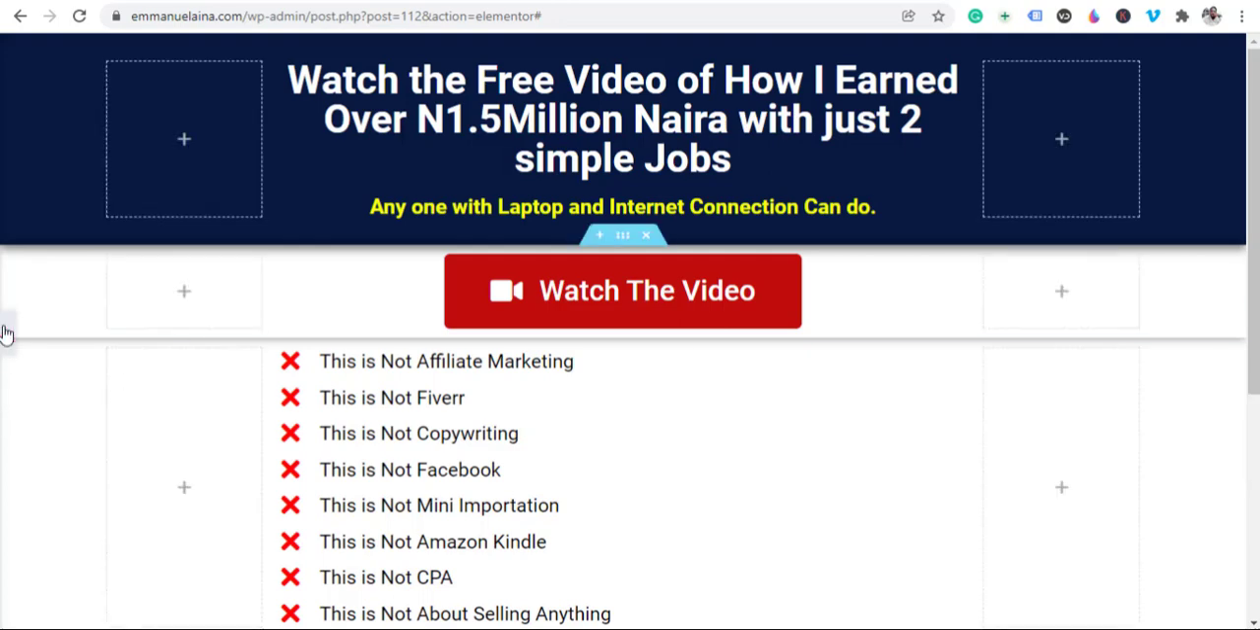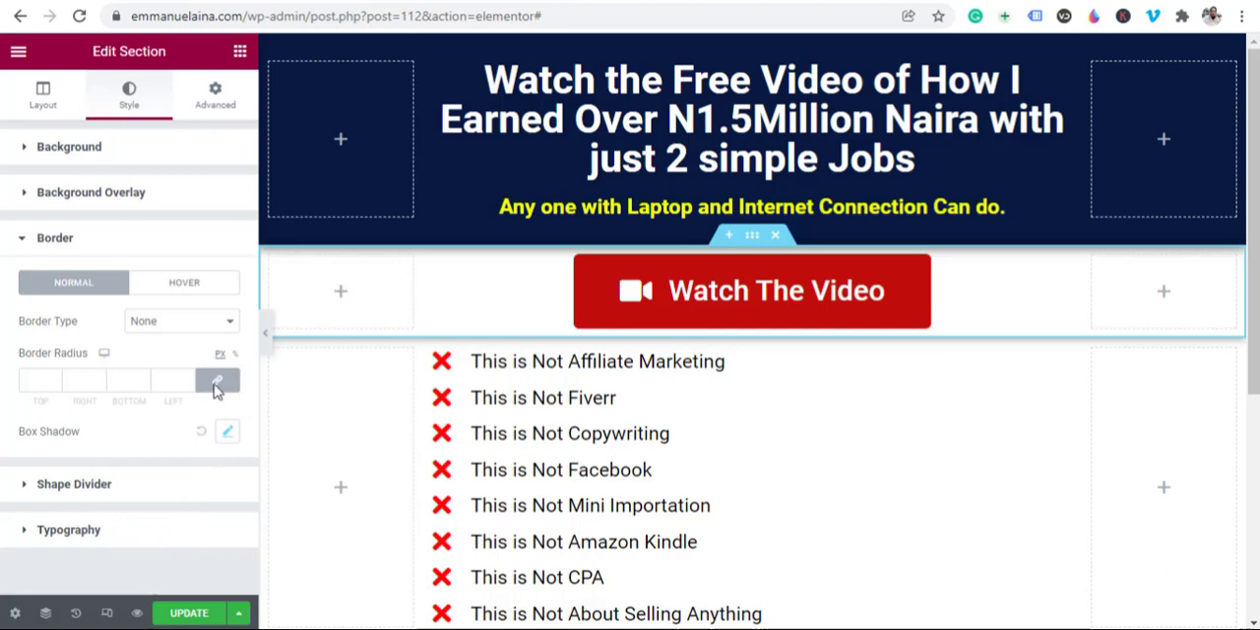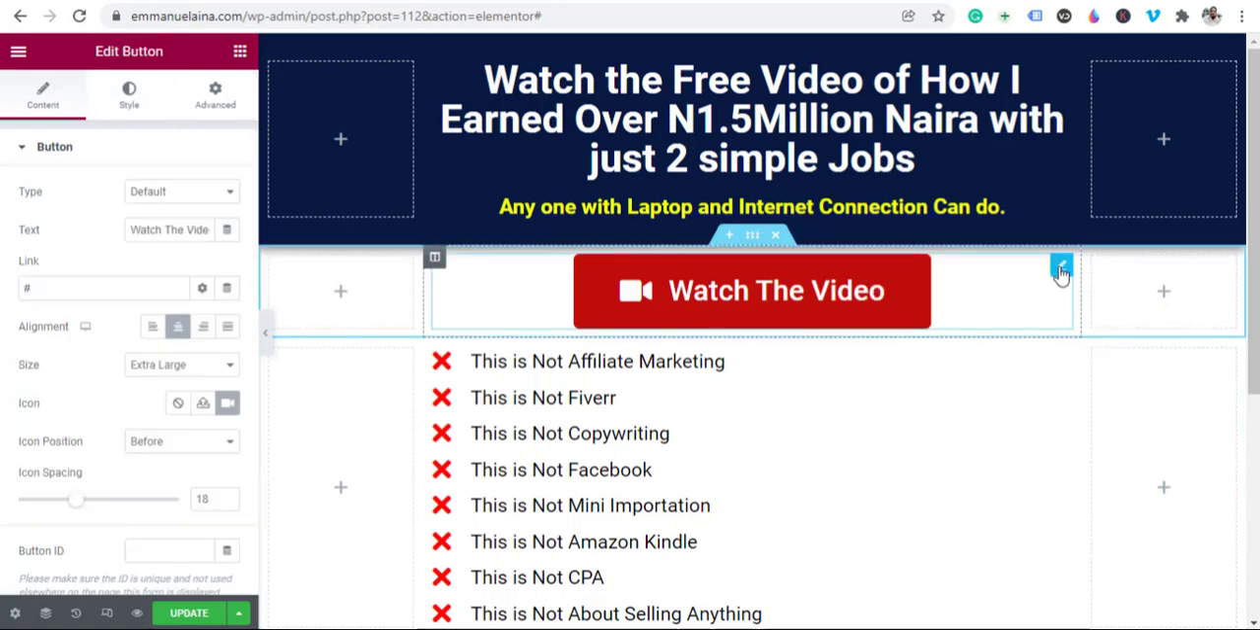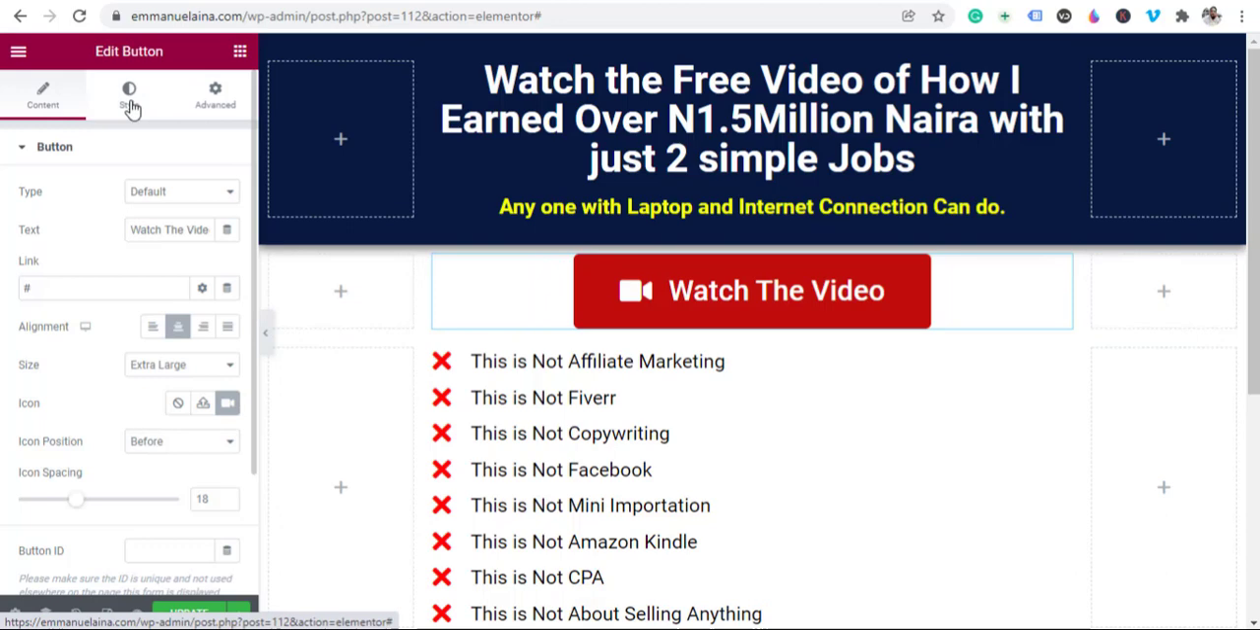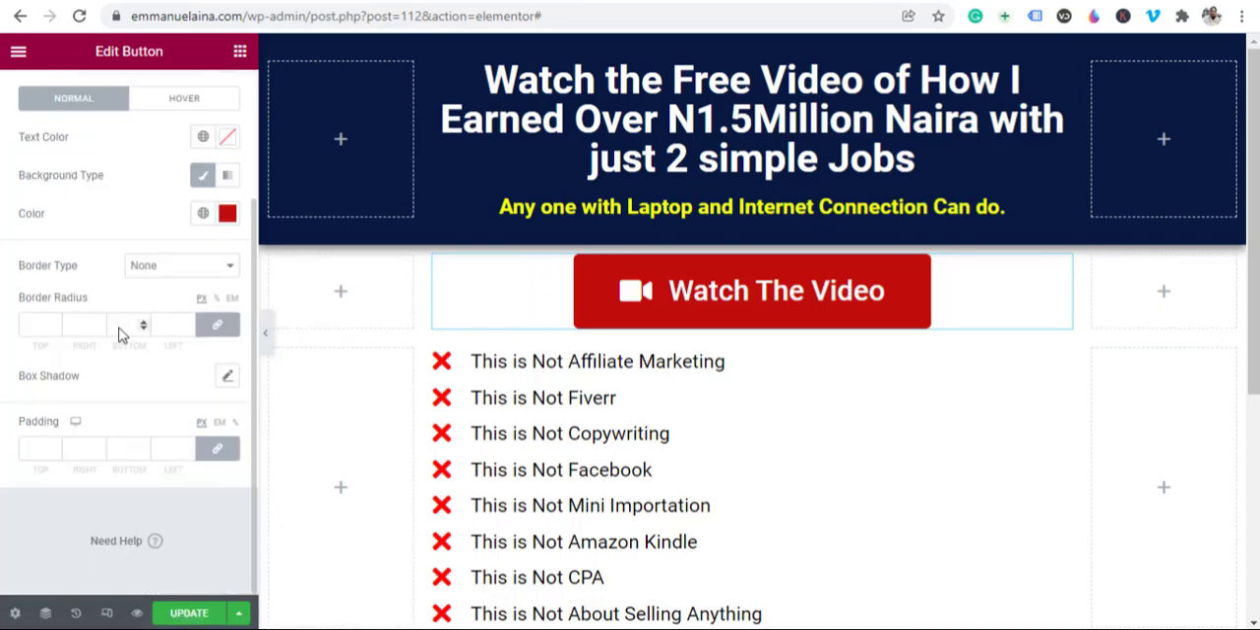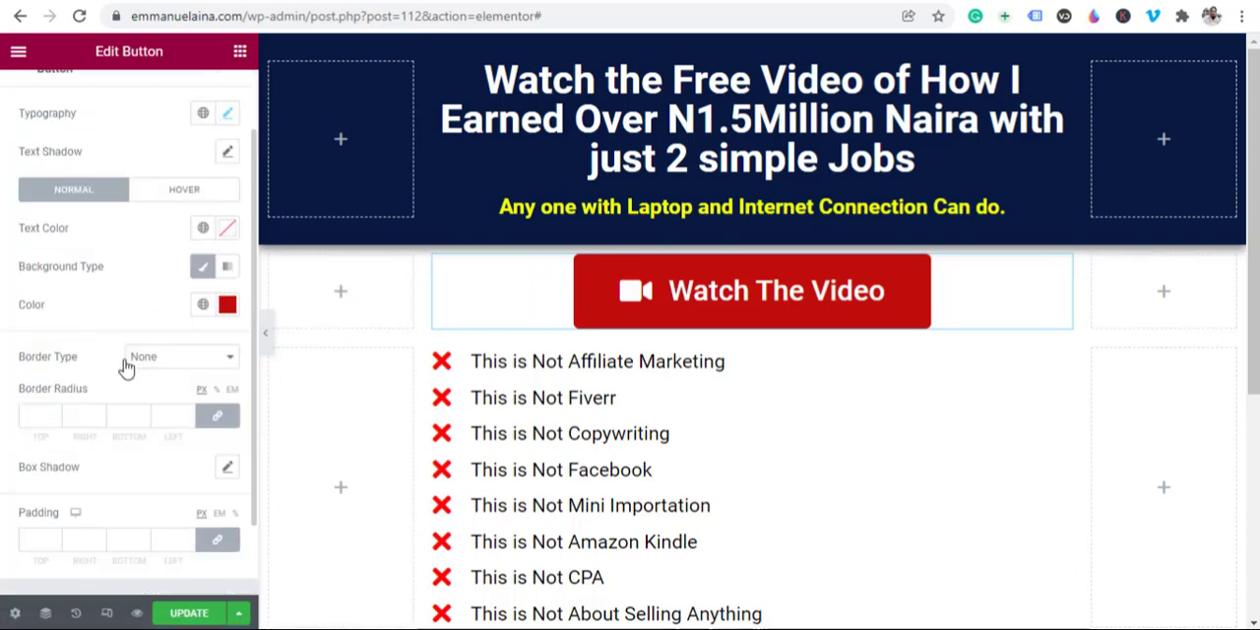So we're going to remove it. You can see this button style. All you have to do is click on this edit. Instead of the section that will affect everything, you want to click on this edit here. So you want to go to style, then you want to go to box shadow. Sorry, not border, box shadow.